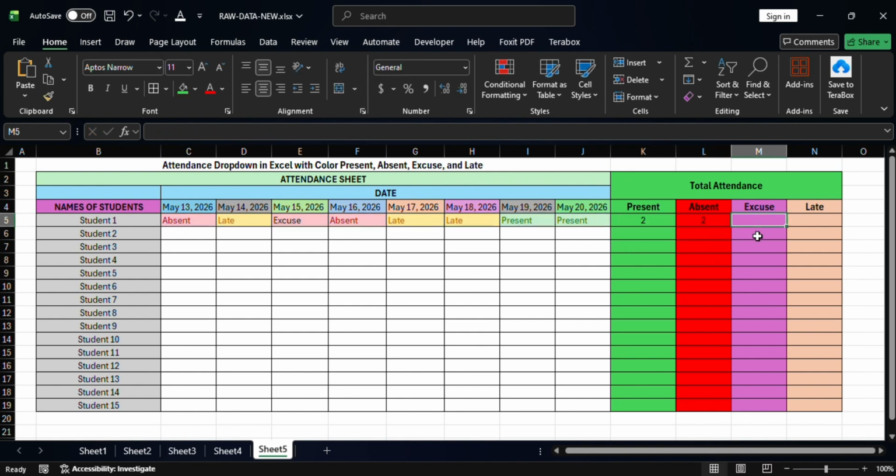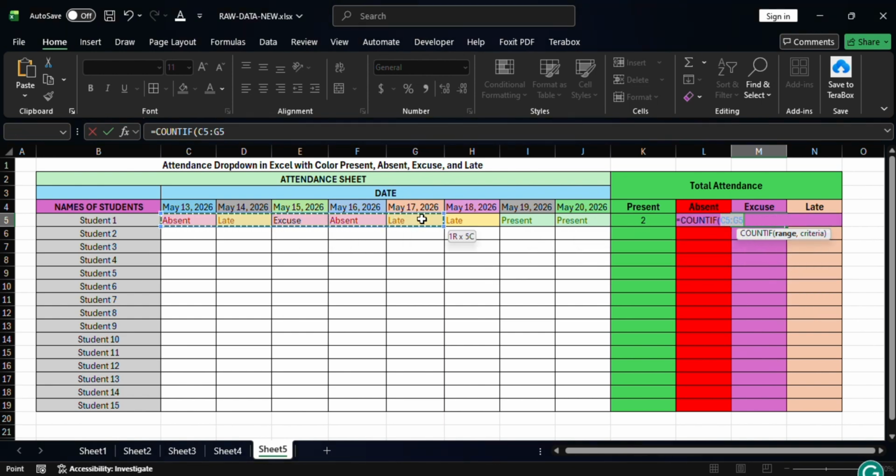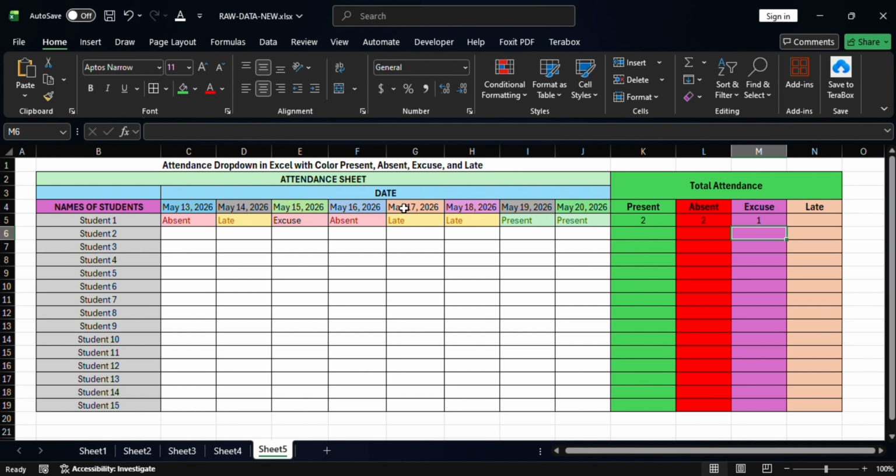Okay, for the excuse, same process: equal sign, COUNTIF. Okay, click COUNTIF, double click lang natin, then highlight, then comma, then quotation mark, then type excuse, then quotation mark, then close parenthesis, enter. So there are 1, so meaning there is 1 excuse here.